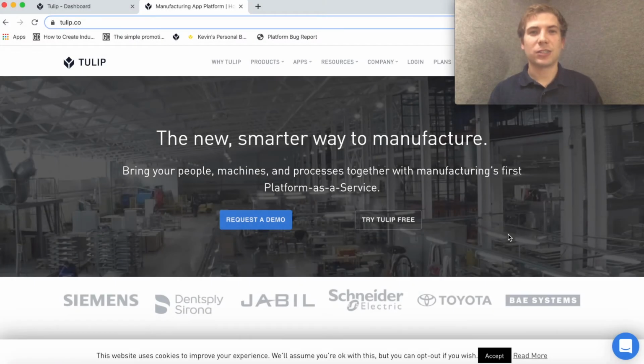All right, let's start the tour of Tulip. So the first concept I want to explain is actually apps. And before we get into the Tulip user interface and the nitty-gritty of app building, I want to just cover the idea of apps as a whole.